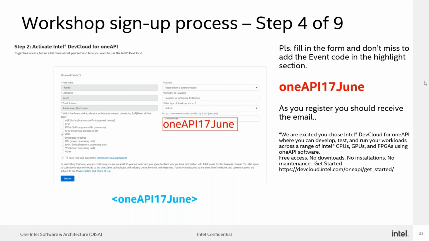Okay, I see if there are any attendees who have raised their hands, moderators, if you could help them out, that would be great.